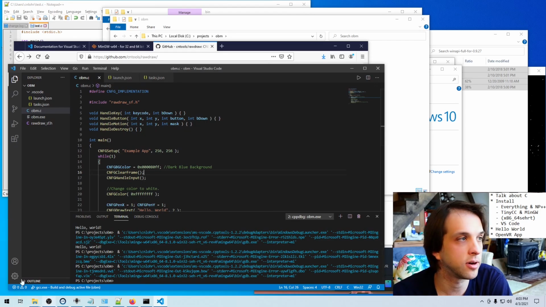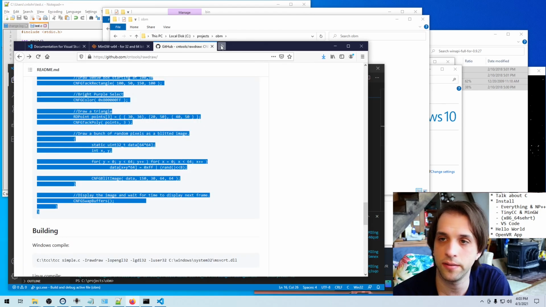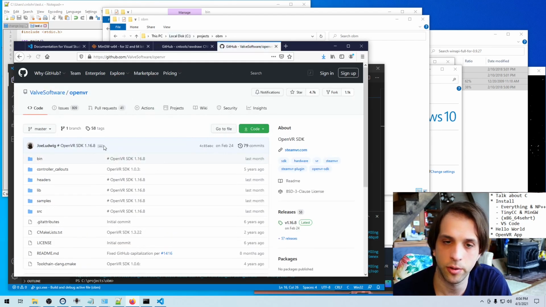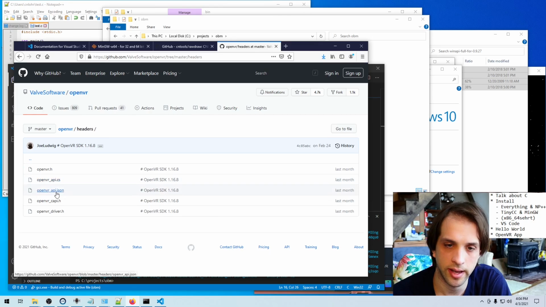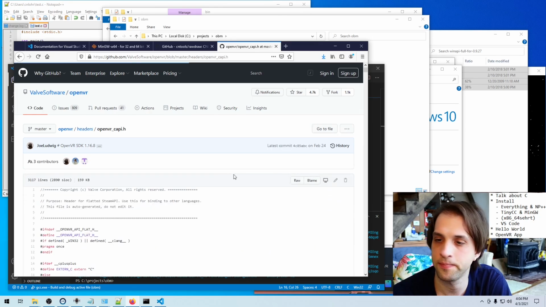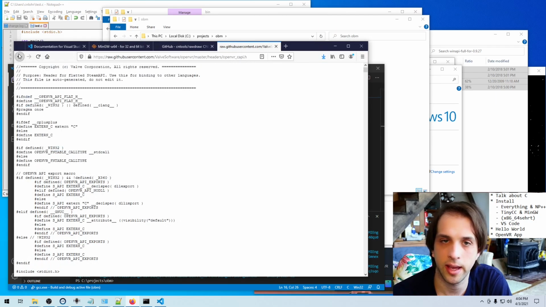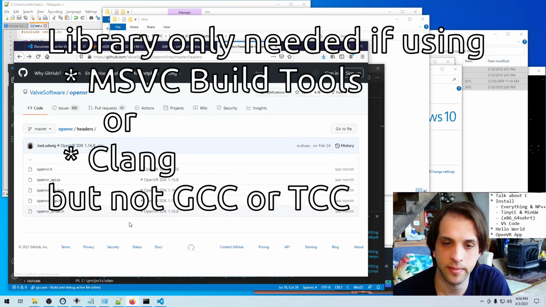The next thing we're going to want to do is probably make an OpenVR overlay. Why not just beeline this to where we're headed? In order to do that, we're going to need a few other things. We're going to need a copy of GitHub Valve Software slash OpenVR. In OpenVR, there are headers and then the OpenVR C API. So we're going to download this to OBM, and we're going to need a copy of the library.